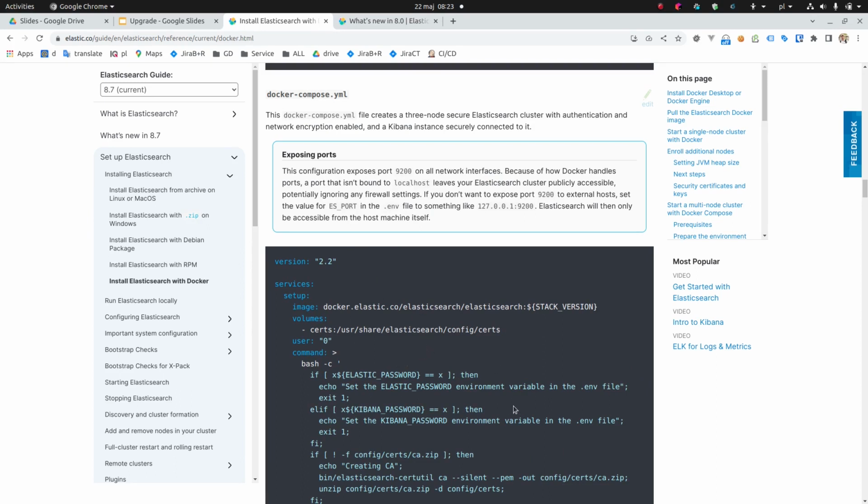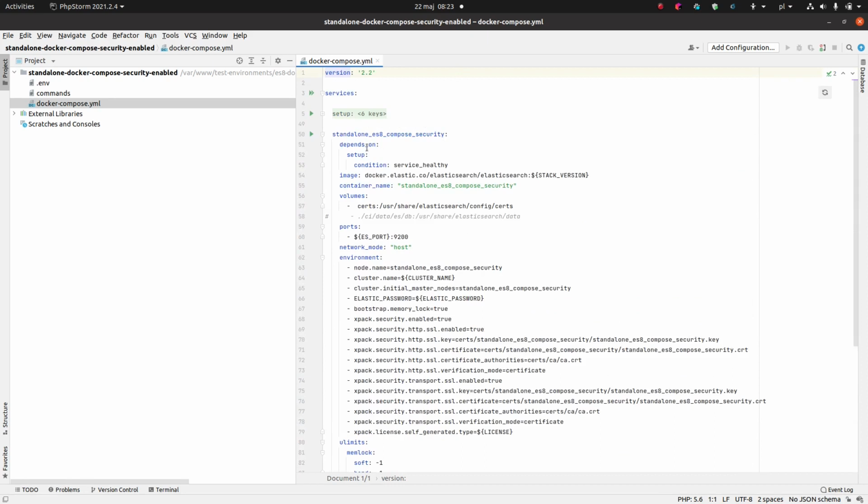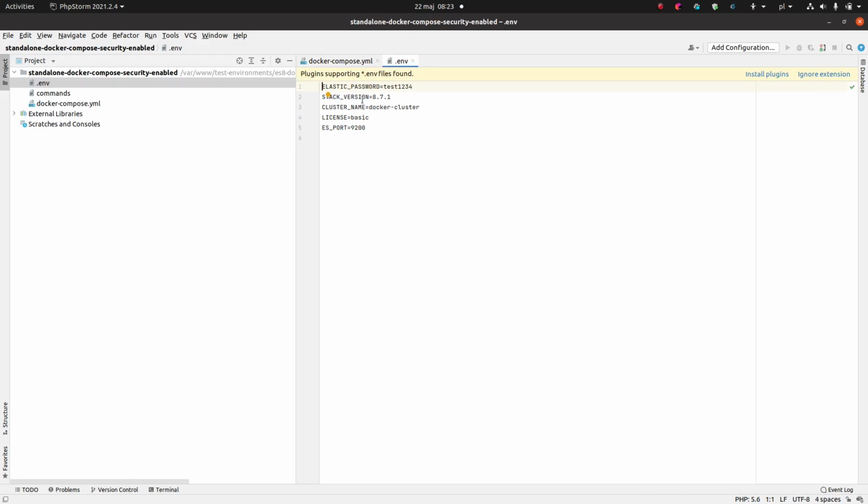But let's return to Docker Compose and try to understand what is going on here. So I will collapse the setup part for now, and let's concentrate on the standalone Elasticsearch Compose security instance. As you see, it depends on setup, which we will return to in a moment. And here we provide the stack version, and we are taking it from environments. We are also using the Elasticsearch password, cluster name, basic license, and default Elasticsearch port. That is the way Elasticsearch recommends to do it.